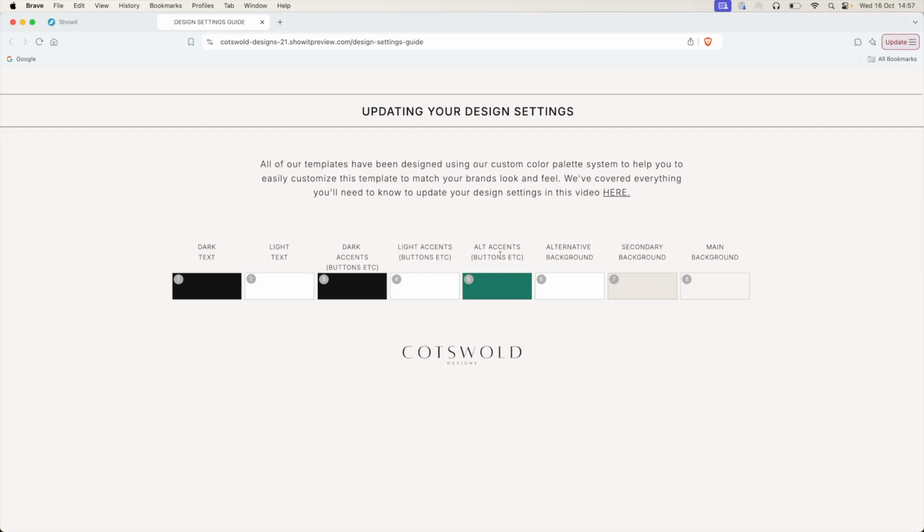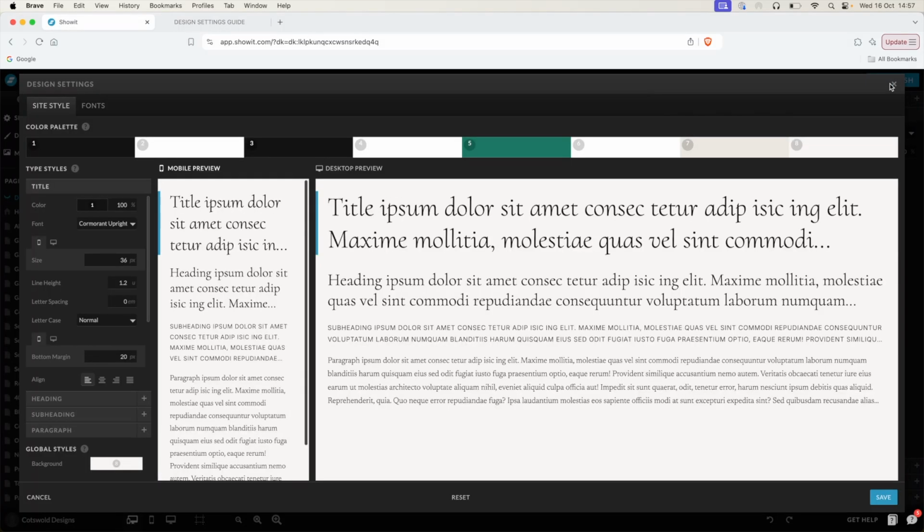And then you've got alternative accents, so this is a spare colour. We haven't actually used this within the templates, but you can feel free to add whichever colour you like in here, and this can just be a spare colour that you can use throughout your design. Moving on to our background colours, so we've got number 8 is our main background colour, and this is the colour that you'll see mainly throughout the design.